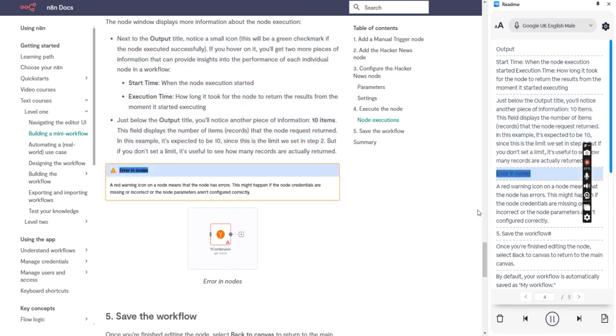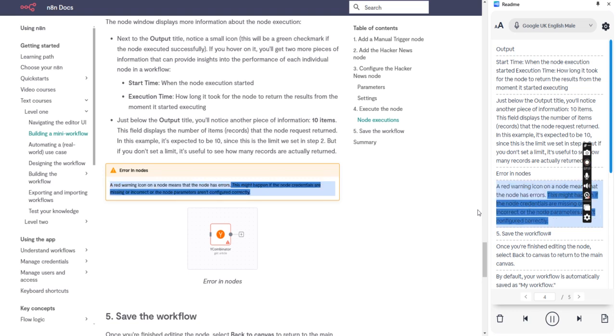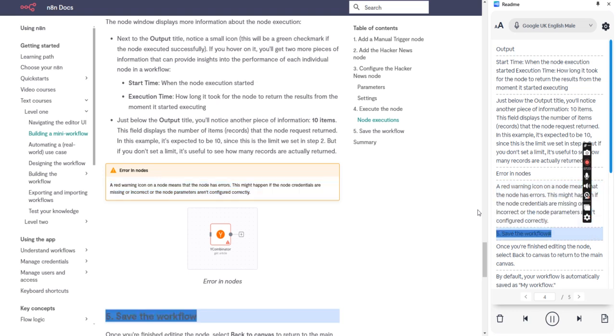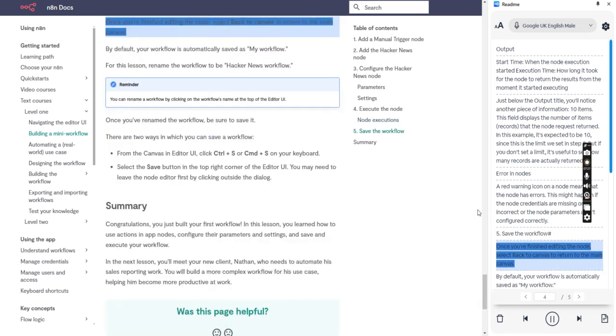Errors in nodes. A red warning icon on a node means that the node has errors. This might happen if the node credentials are missing or incorrect or the node parameters aren't configured correctly. 5. Save the workflow. Once you're finished editing the node, select Back to Canvas to return to the main canvas.